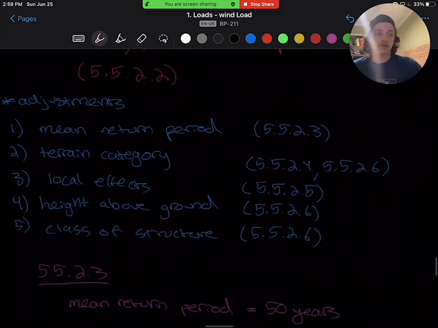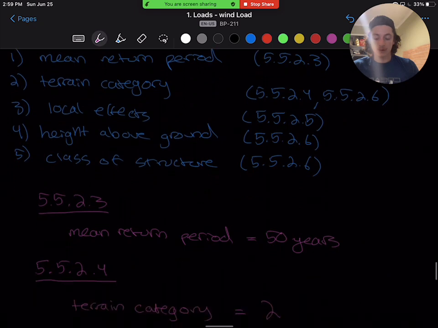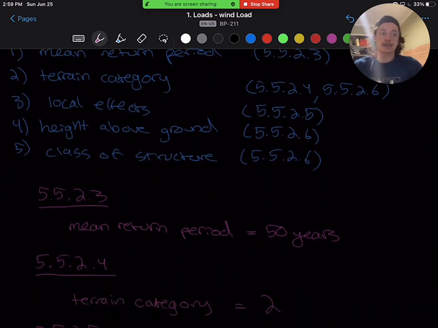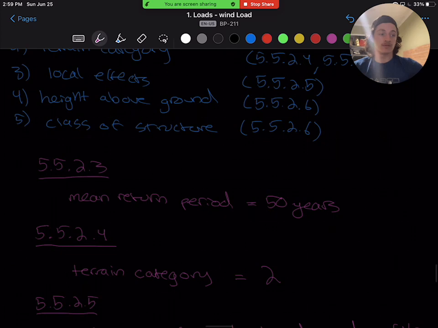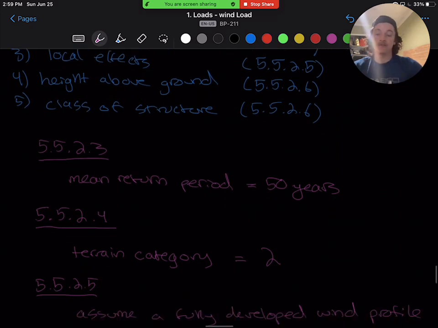So we'll start with 5.5.2.3, which is the mean return period, and we just take this as 50 years based on the use and occupancy of the structure. In 5.5.2.4, we can determine the terrain category as category 2 for mostly open plains with some wide obstructions. This is a pretty conservative estimate and often an accurate estimate for some of our sites in Eswatini. In 5.5.2.5, we can assume we have a fully developed wind profile and that local effects are not considered, and this is ultimately a conservative assumption to make.